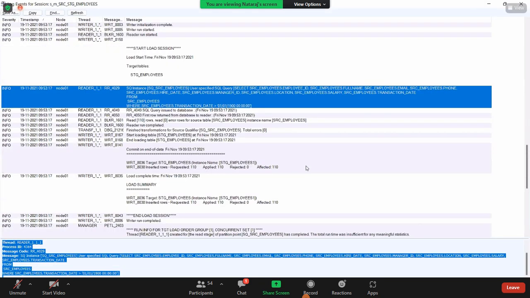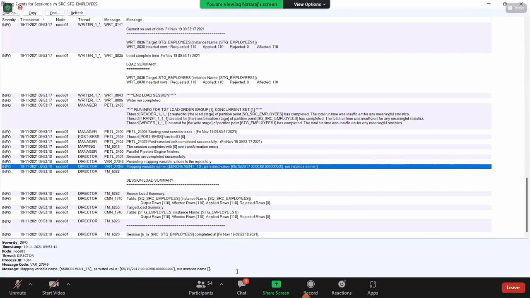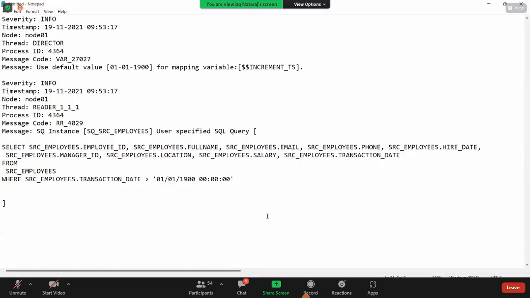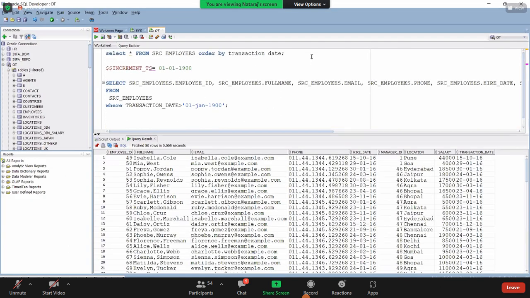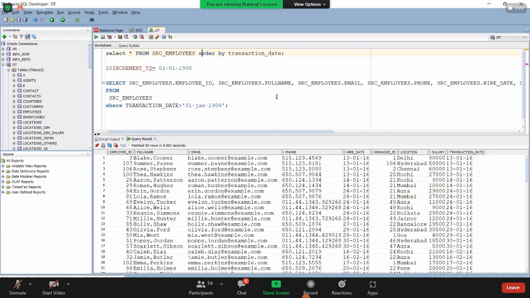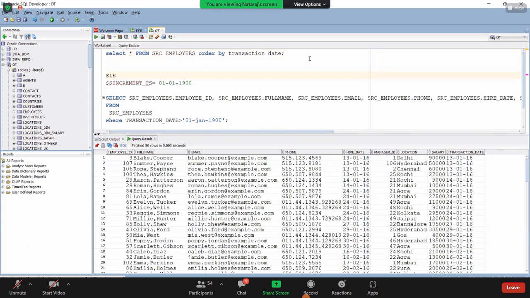If you scroll down to the last part, once the session is completed, the mapping variable persisted value now is 5/5/2017. Here, what is the maximum value? You select how to get the maximum date in a table: select max of transaction date.